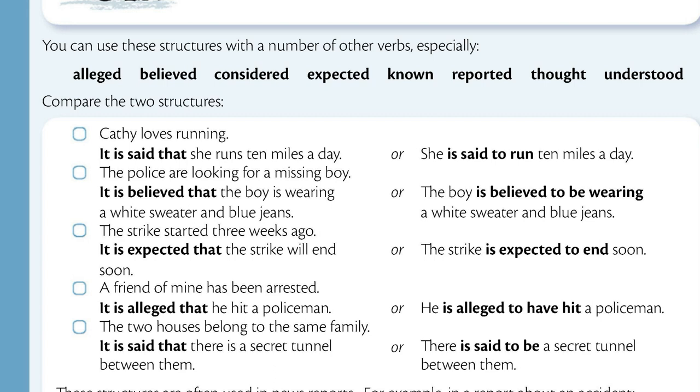It is expected that the strike will end soon. Or, the strike is expected to end soon. It is alleged that he hit a policeman. Or, he is alleged to have hit a policeman. It is said that there is a secret tunnel between them. Or, there is said to be a secret tunnel between them.